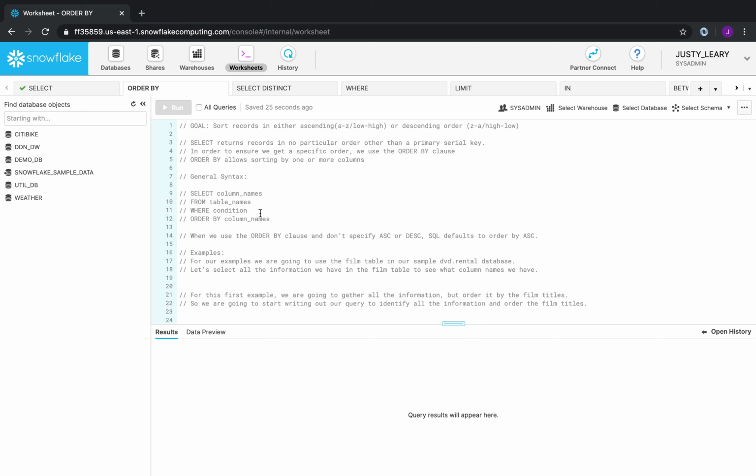So here's our general syntax of any order by statement. We select our column names, just like our shopping list, from our designated table, where, and we give it a condition. We'll discuss our where in 2 lessons, and then we order by our column names. After that, we specify ascending, low to high, or descending, high to low. If we don't specify ascending or descending after our column name, SQL is just going to default order it ascending.